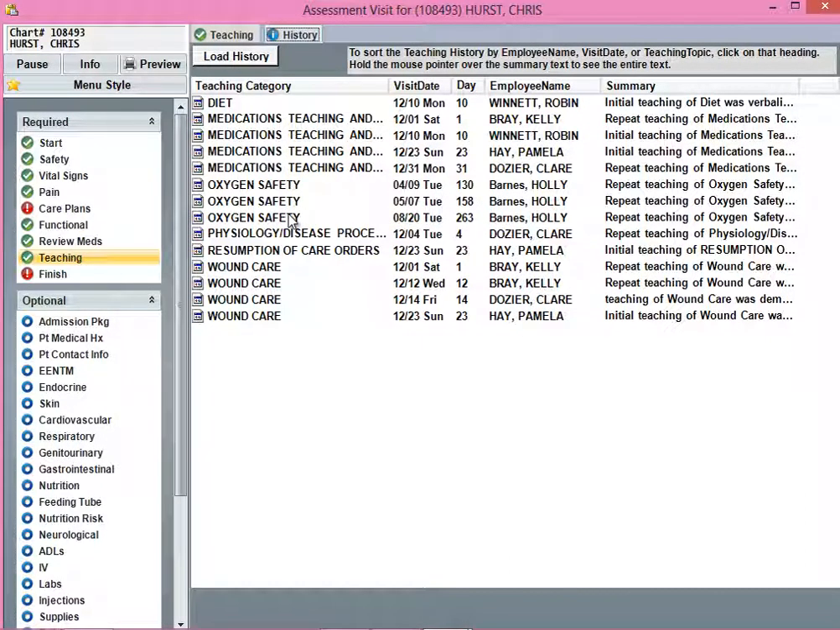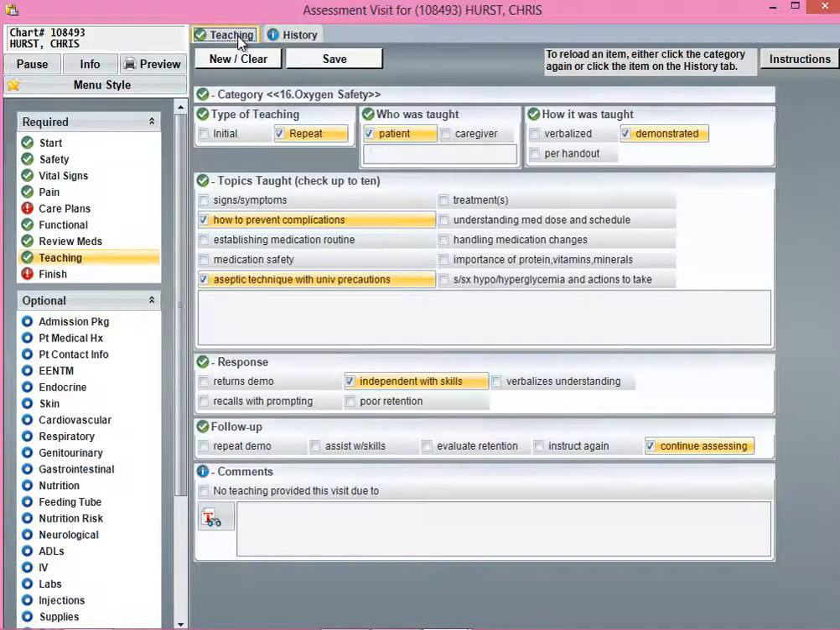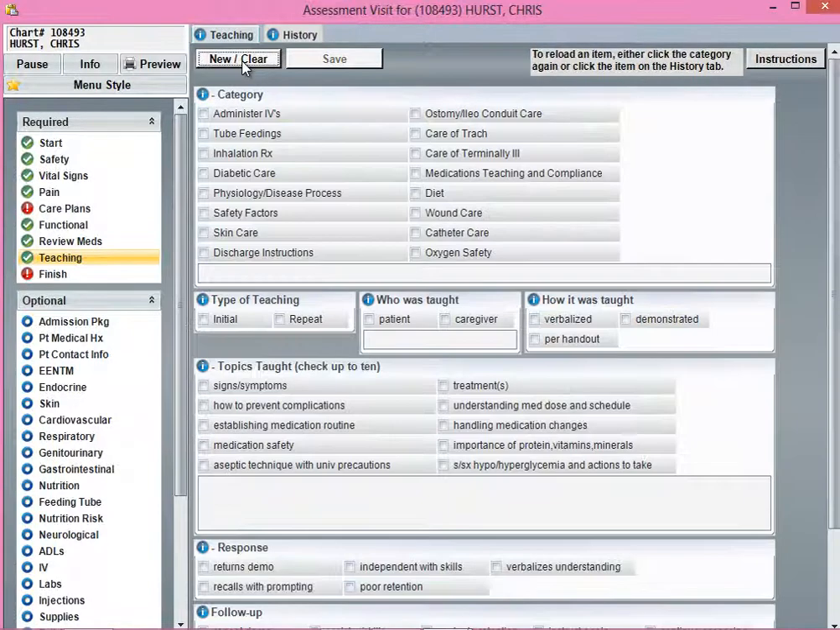If you want to do a new teaching item, you can go back to the teaching at the top and click on New and start again. You can do this as many times as you need to until you finish documenting all the teaching topics you covered during your visit.